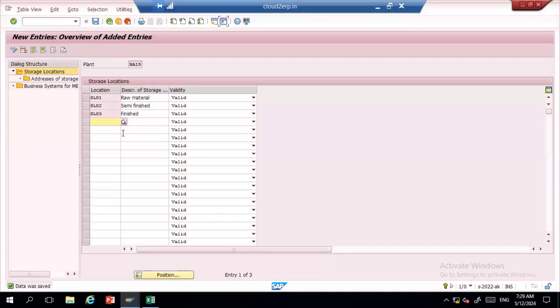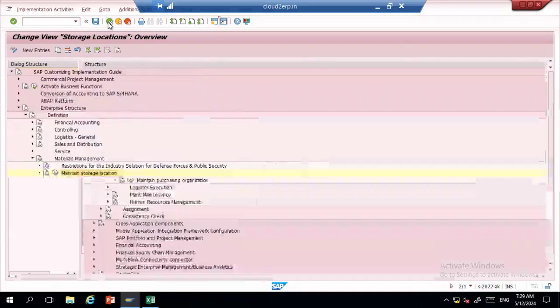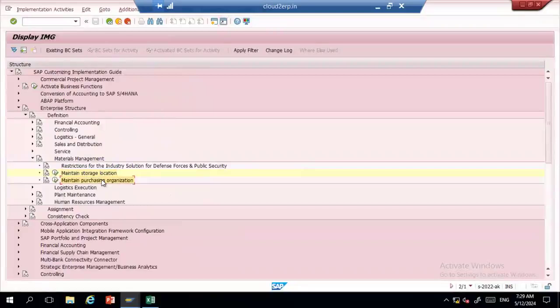Now I am left with only two hierarchies. One is the purchase org and one is purchase group. Purchase group is not a part of enterprise structure, I'll create that later on. So I need to create the purchase organization. I will go one step back and open this purchase organization. You have it below the store location.